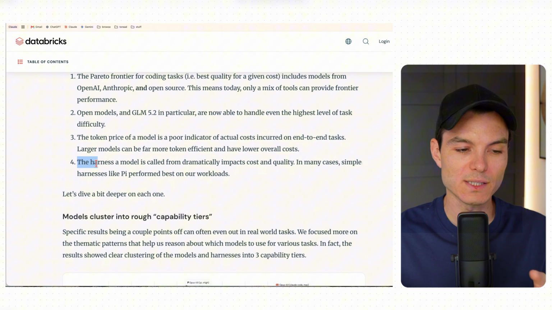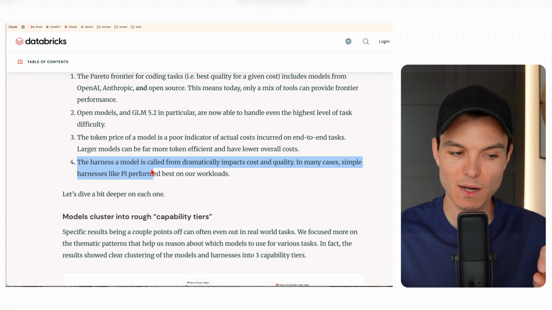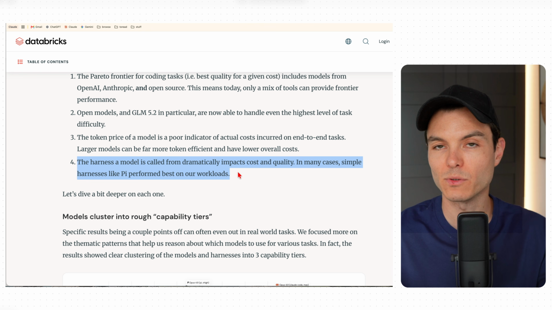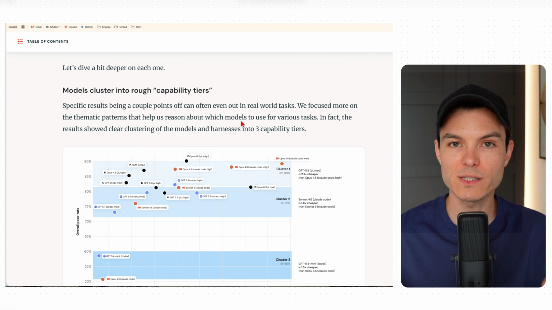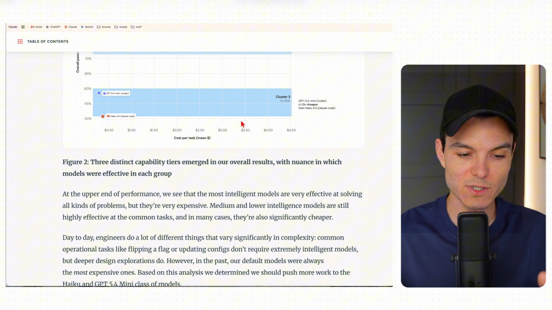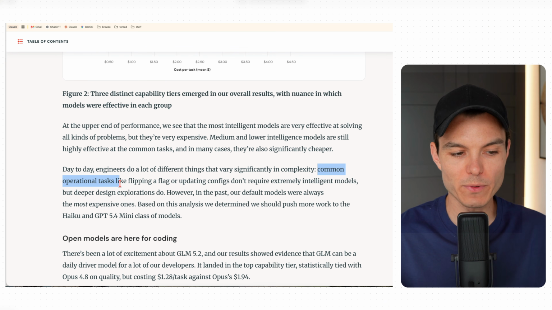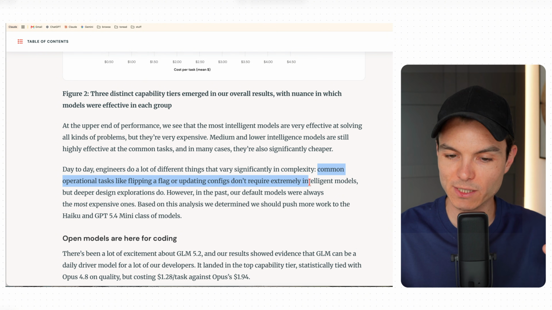And the most important part of this analysis is that the harness a model is called from dramatically impacts cost and quality. In many cases, simple harnesses like Pi perform best on our workloads. They also say models cluster into rough capability tiers, and you don't need the highest intelligence tier for simpler tasks, for example, config changes. Common operational tasks like flipping a flag or updating configs don't require extremely intelligent models.